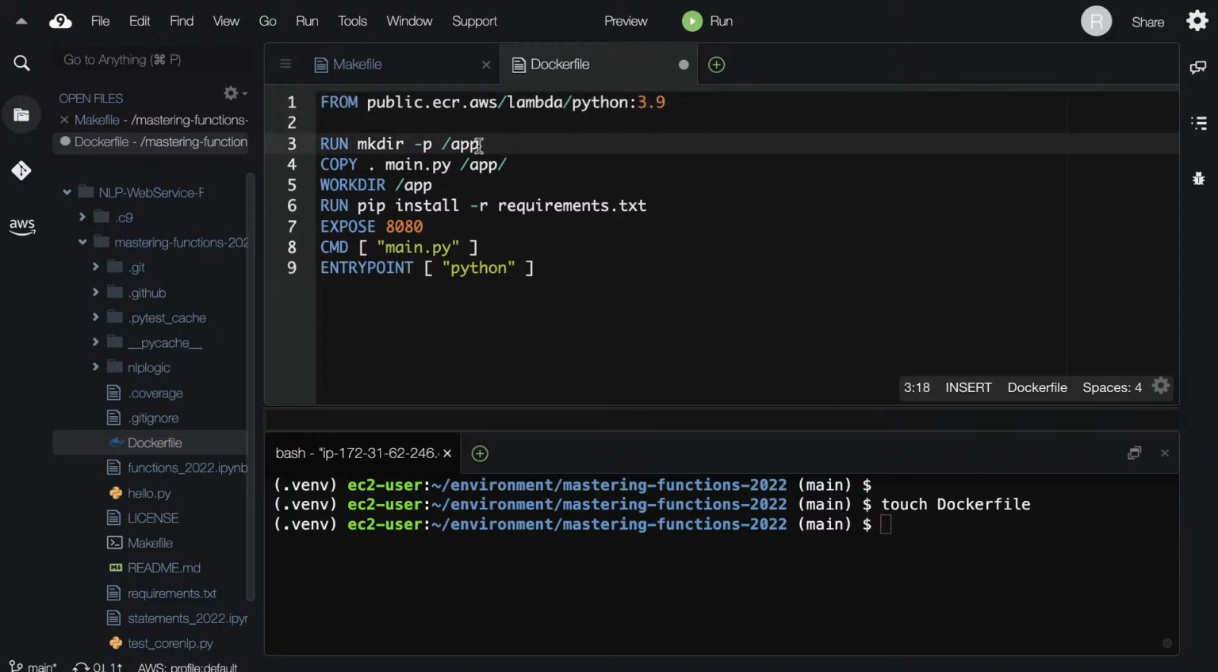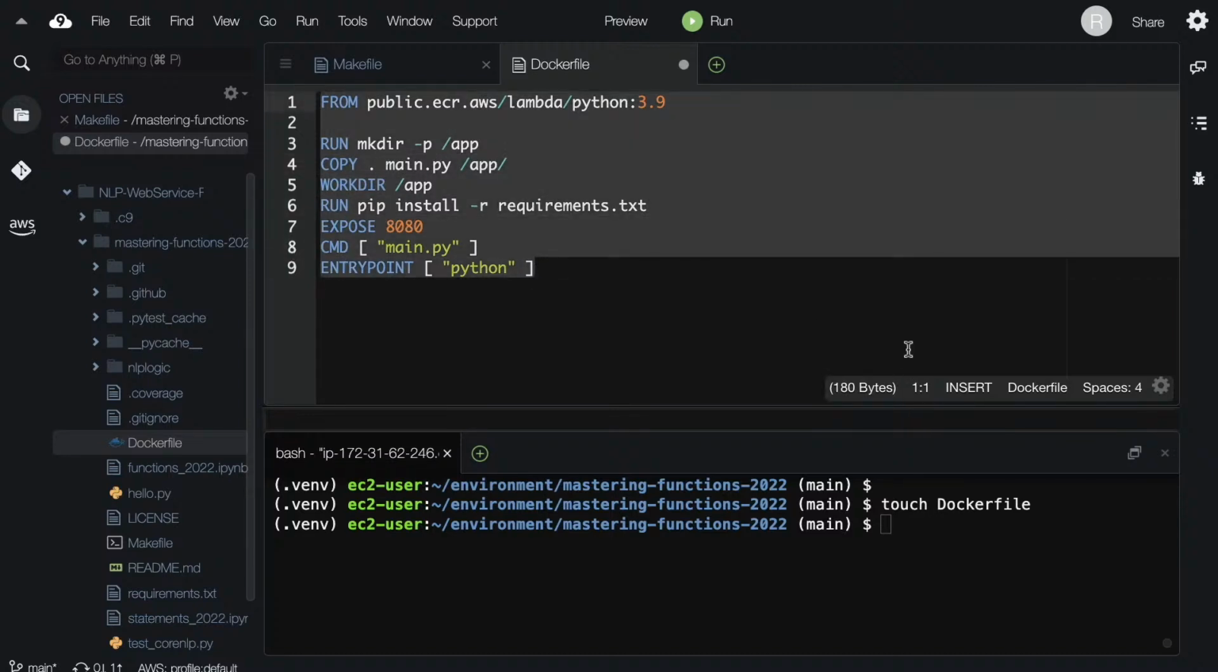So Python 3.9. We're going to make an app directory. We're going to make a file called main and copy it in there. We're going to install all of our code, and then it's going to run like this. So it's an easy process to get this containerized.